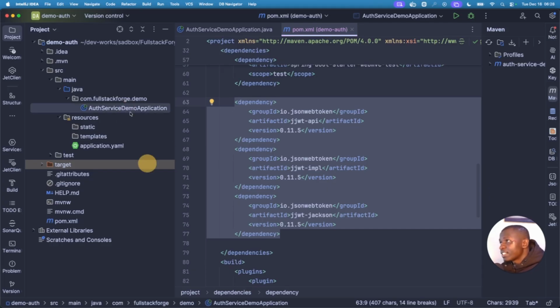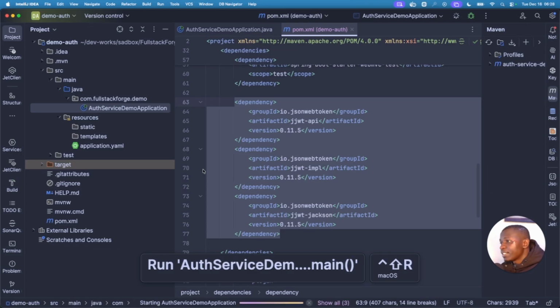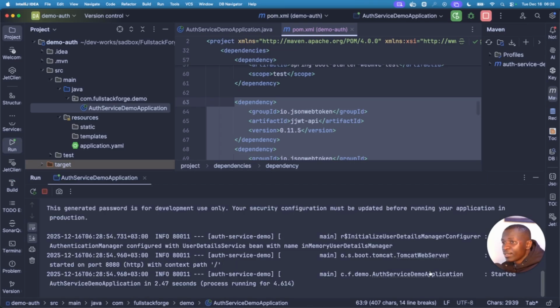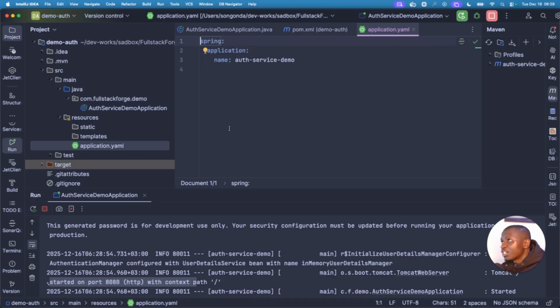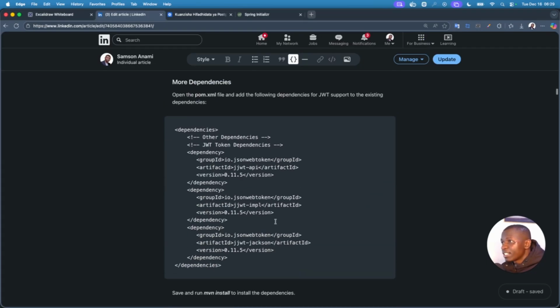So let's first start to run this app and see if everything will run as expected. Yeah, so started on port 8080. Tomcat started on port 8080. It means our app is up and running. So we can open this application.yaml to now set our database connection. So here we go. These are the dependencies that we have just added.